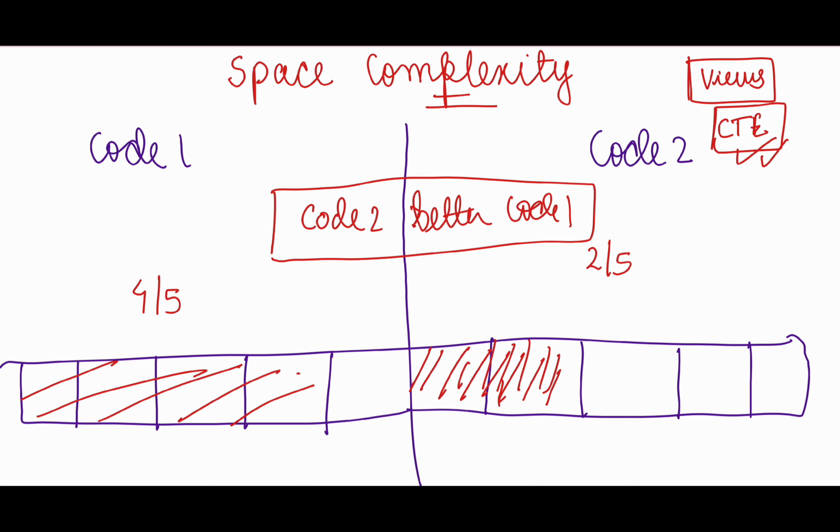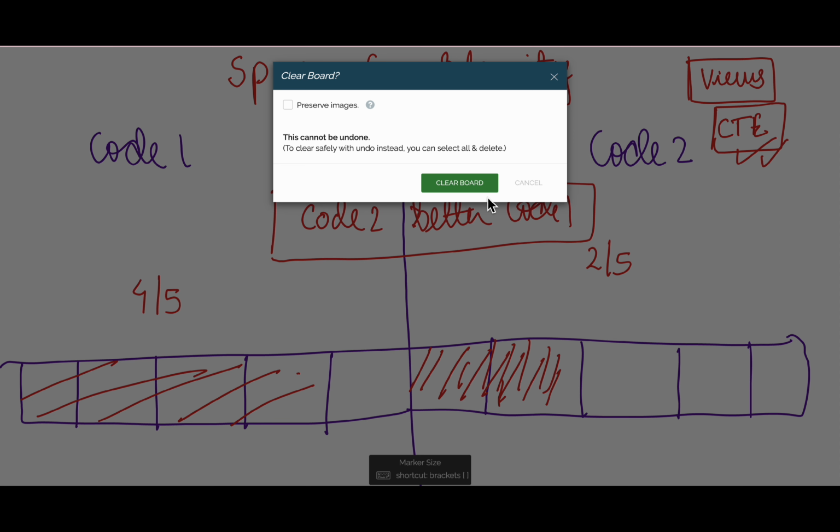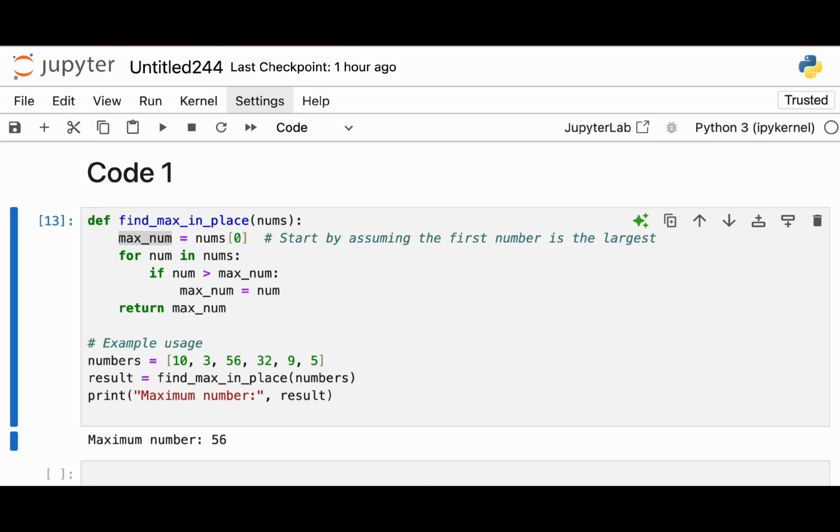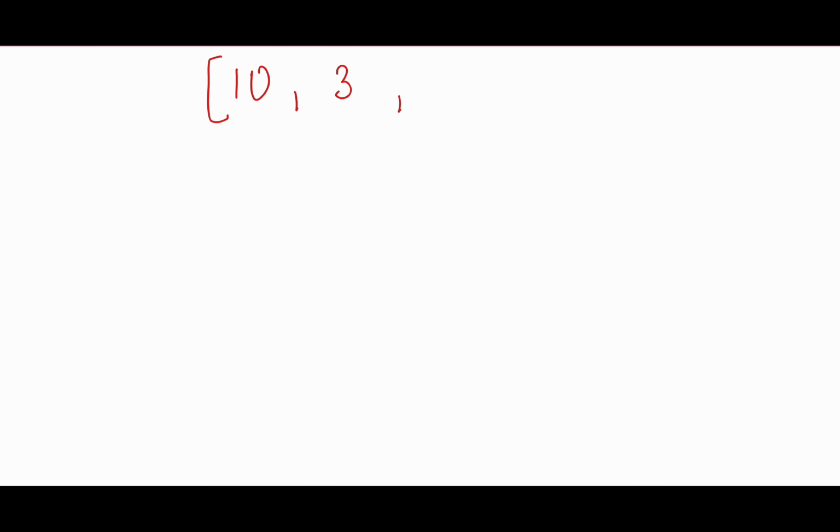Let me explain this through a visualization so that you understand it better. Let's say the list is 10 3 56 32 95. Now what is happening in code 1? We are temporarily creating a max value, which is a single value equal to 10 initially.